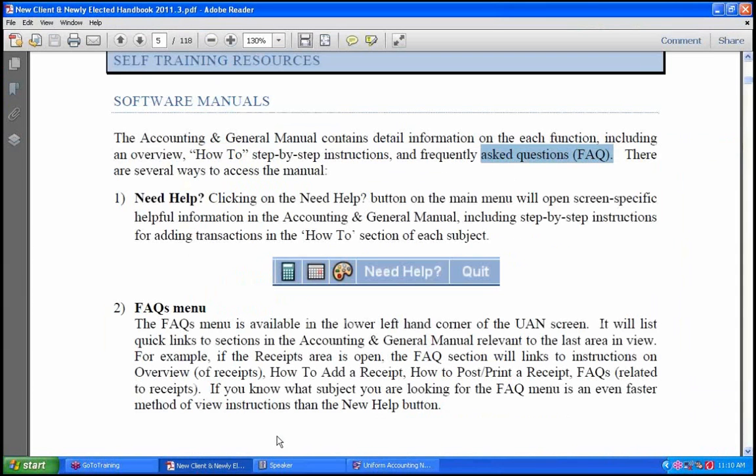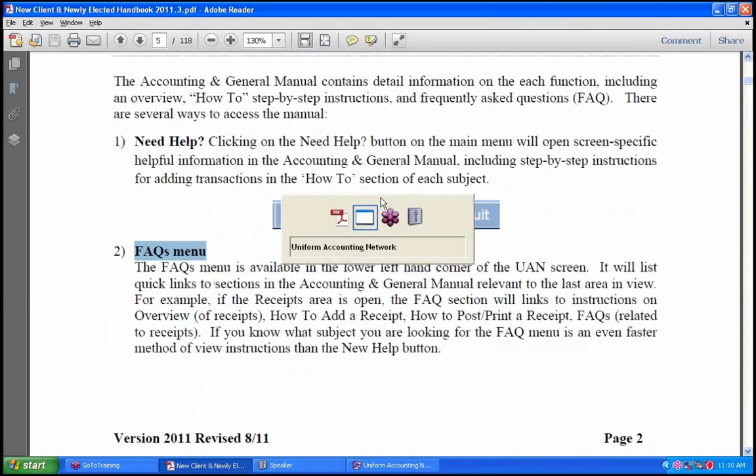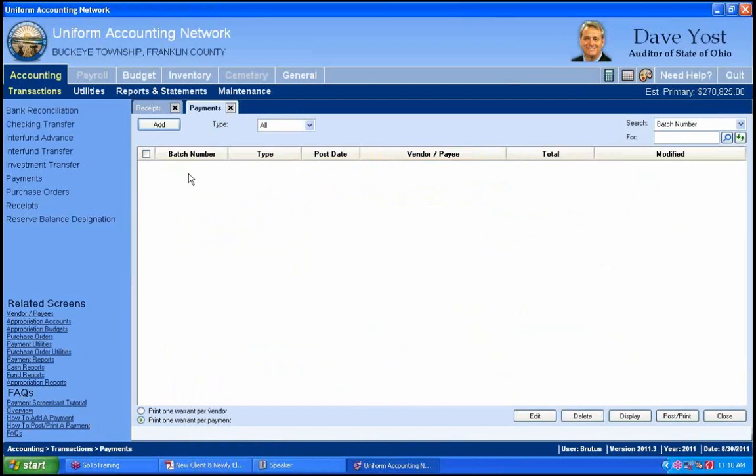If I go back to our page number 2, next is the frequently asked questions menu. Well, that's at the bottom corner of every area here. We can see FAQs, and notice that if there's a screencast tutorial available, you could click on that and watch a video tutorial on how to record payments, how to post payments, and you can skip through to different sections depending on what your needs are. If you want to know how to delete a payment that's in batch, you can click on a section in that screencast. But it also includes shortcuts to the different sections of the Accounting and General Manual for payments.